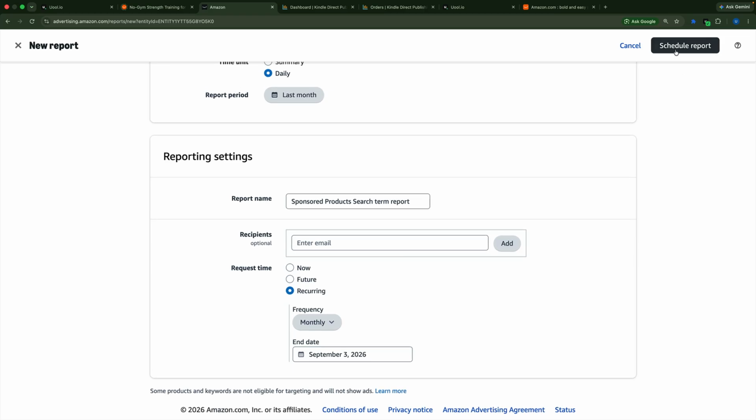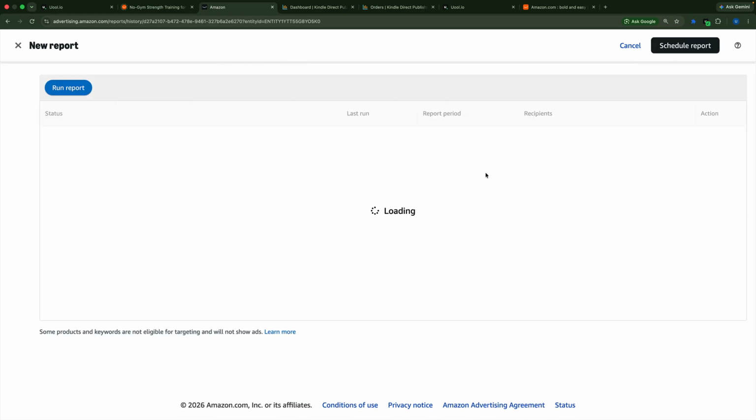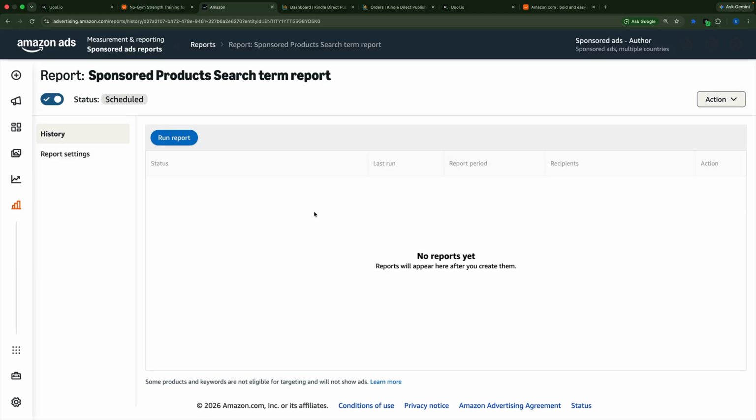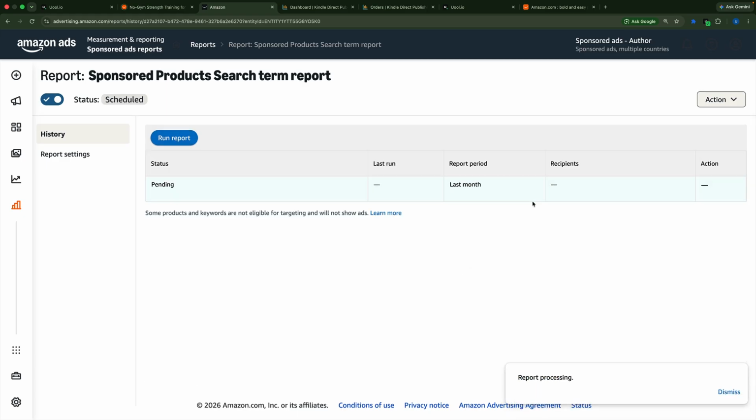For example, let's just say I schedule a report. Okay, so there are no reports here yet. So I can say run report. You will probably have the report ready. You see the report is processing, so you need to wait. And once the report is ready, you need to click and download it and save it into your computer. So every month you need to do this manually.